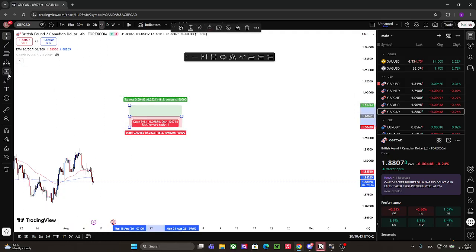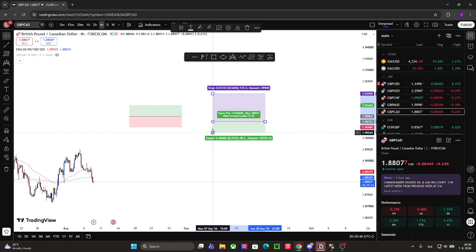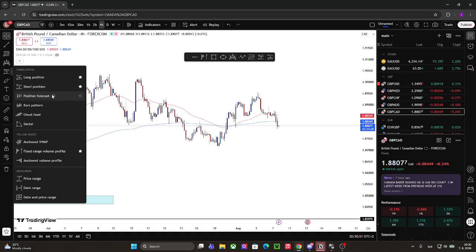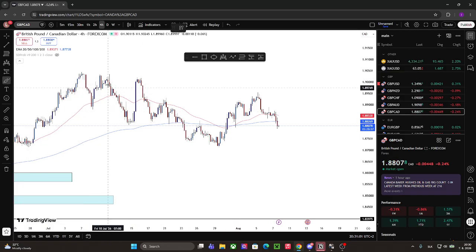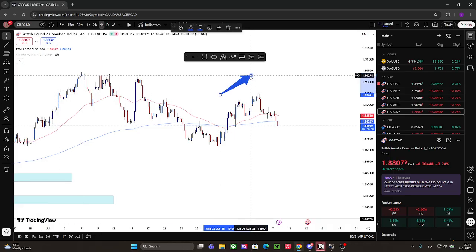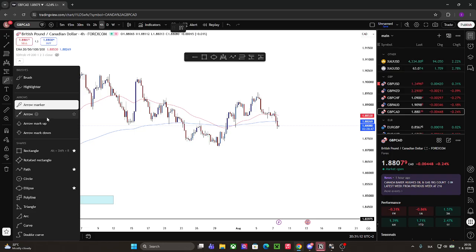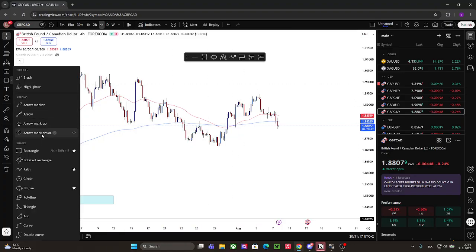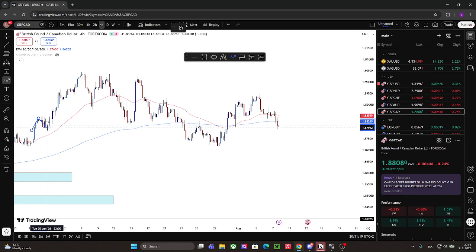Then long position, short position, really simple. Just drag it however you want. Nothing else. I used to use a fixed range volume profile. I don't anymore. Then drawings: brush, just regular brush, highlighter, just basic stuff, arrow. Rectangle, you will probably be using this. Path, very simple.